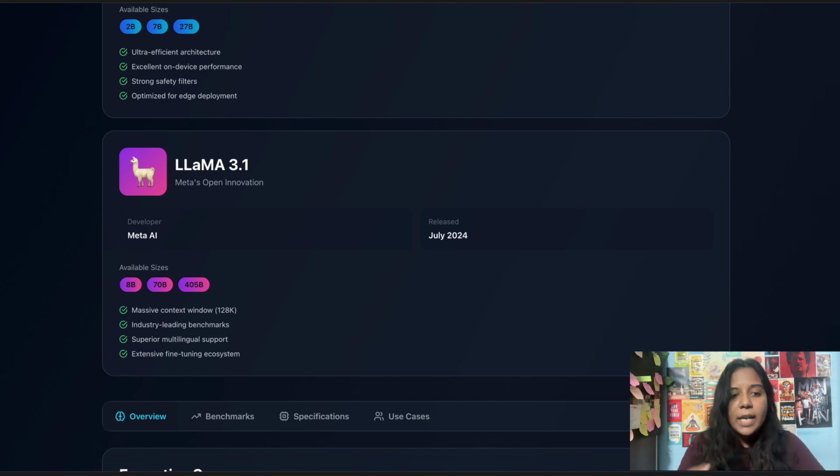And Llama is at the other end, with up to 405 billion parameters. The base starts with 8 billion, then 70 billion, and 405 billion. If you are particular about the context window and extraction, and the model should understand multiple languages, this is the one for that.